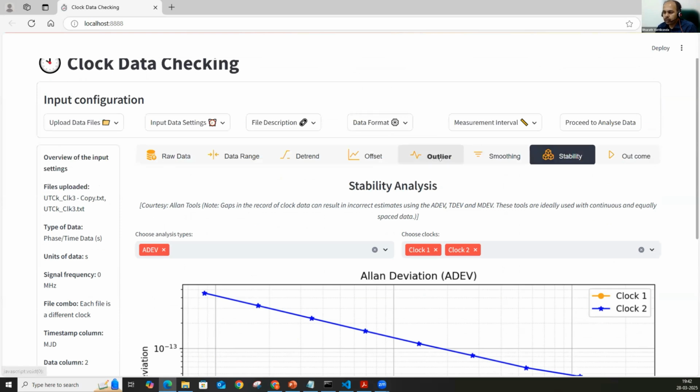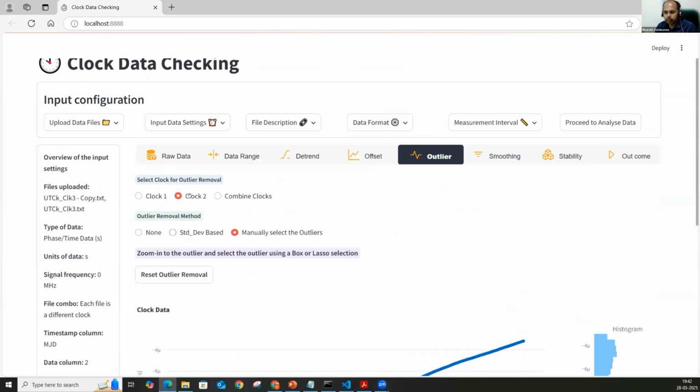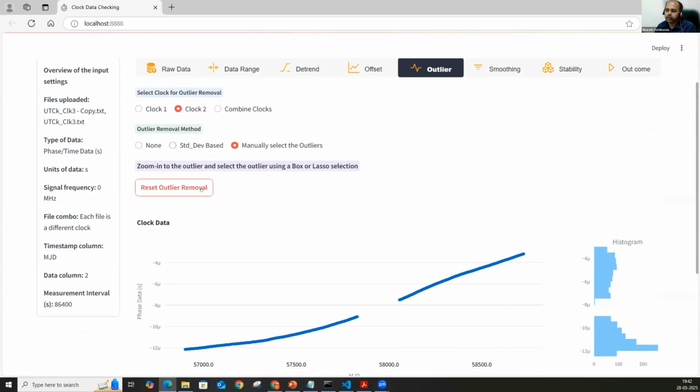Right. So you can also analyze what will happen if you remove one or two data points, or you can remove the starting or ending points. With this interface, it's very simple to understand the analysis of the stability of the clock with the various functionalities.